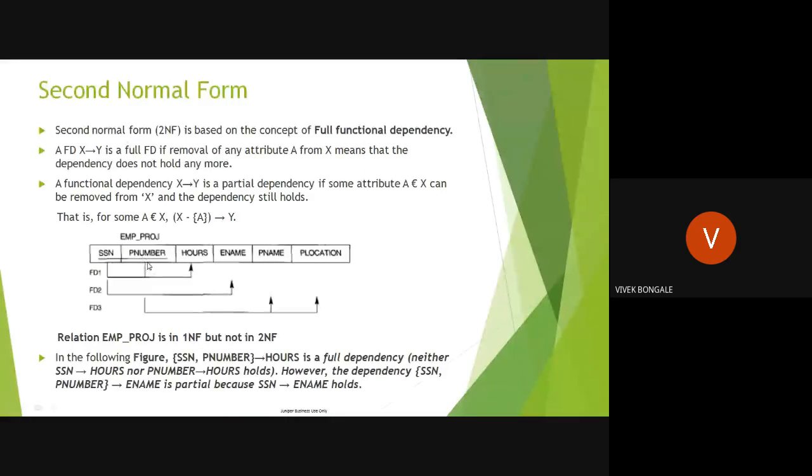This is the table we have been given: employee project, with SSN, phone number, hours, e-name, p-name, and p-location. These are the attributes for the employee project. They have combined two tables here: the employee table and the project table. And SSN and p number, they made these two the primary key, right?